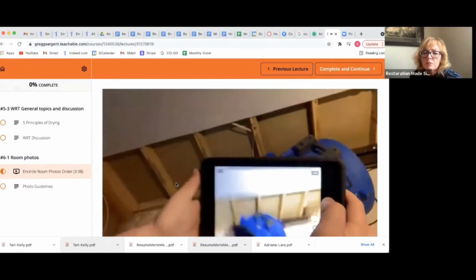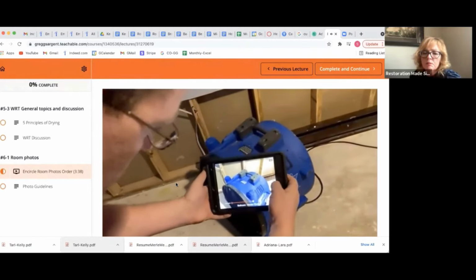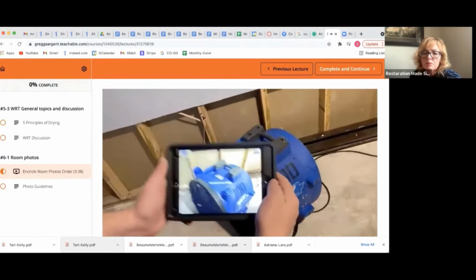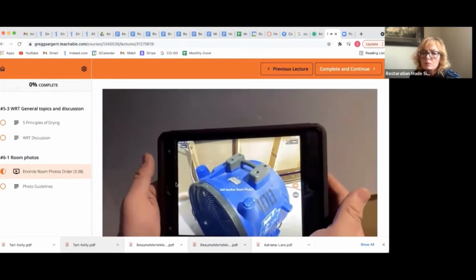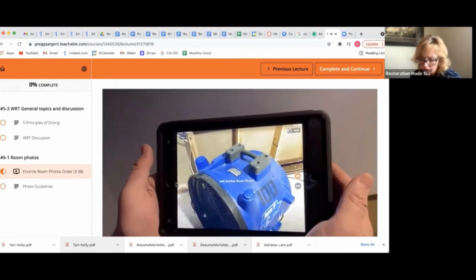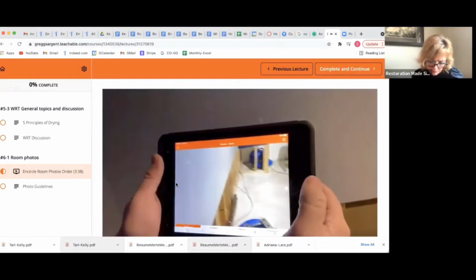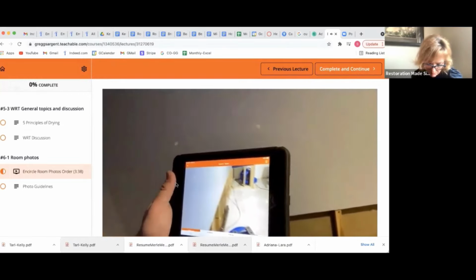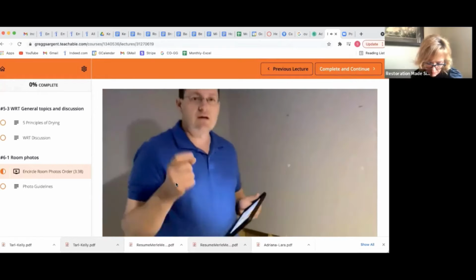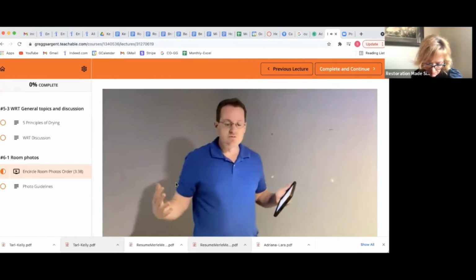Photos. So what we see a lot of times is something like this. It's up close, but we can't tell what room that's in. We can't tell what wall that's by. We really can't tell anything. So we need to step back and get more of those panoramic pictures of the room. Hopefully that's helped you get your photos done in a room setting.